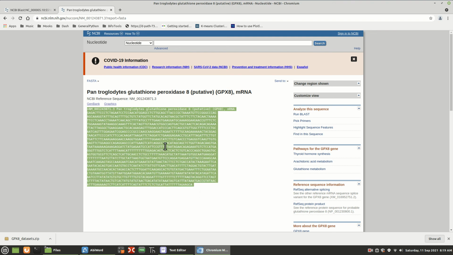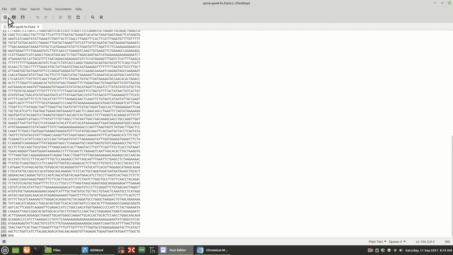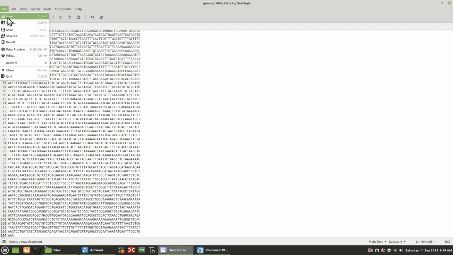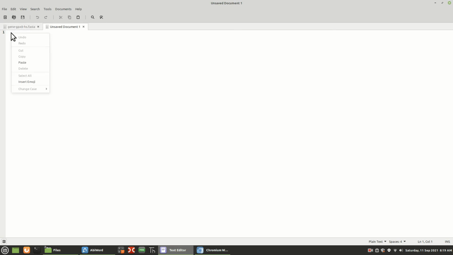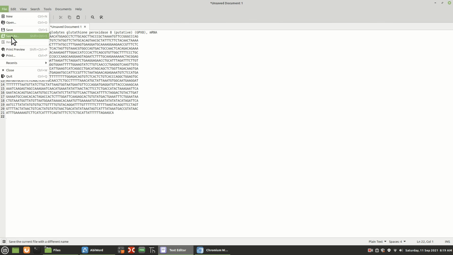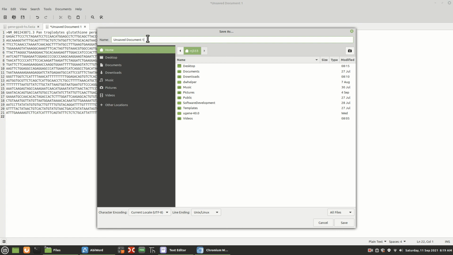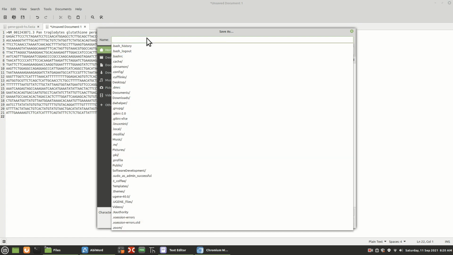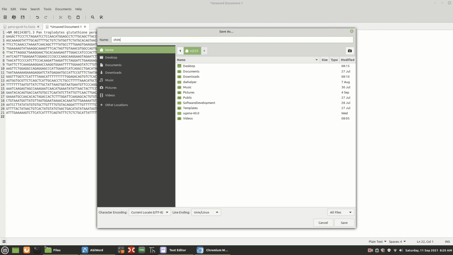I'm going to cut and paste it. So I'm going to grab it and I'm going to copy, and I'm going to create it inside my text editor. Alright, so here's the old one. I'm going to paste this in, and I'm going to save this as, let's say chimp, or let's say GPX8. It's at least if it's the one you want.